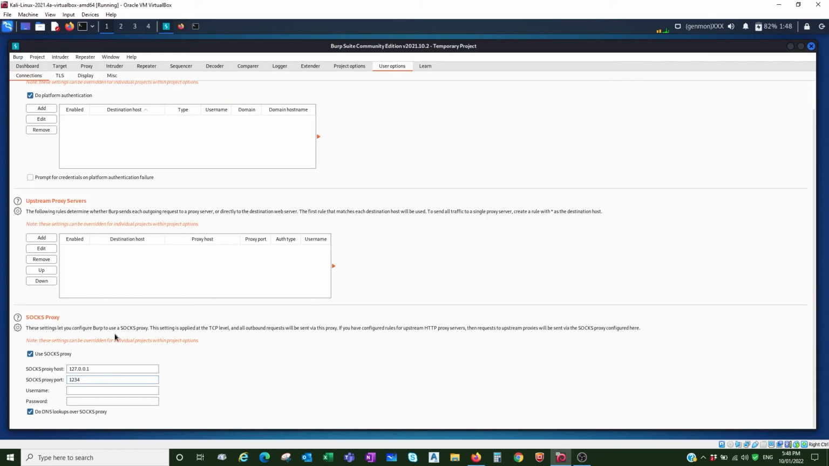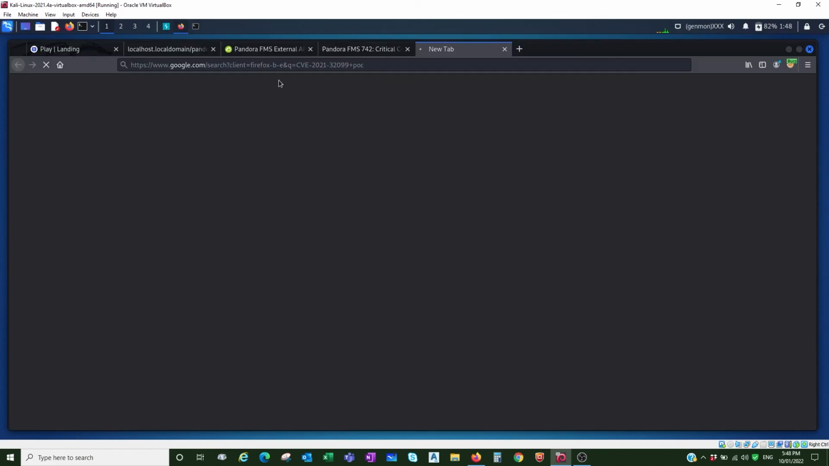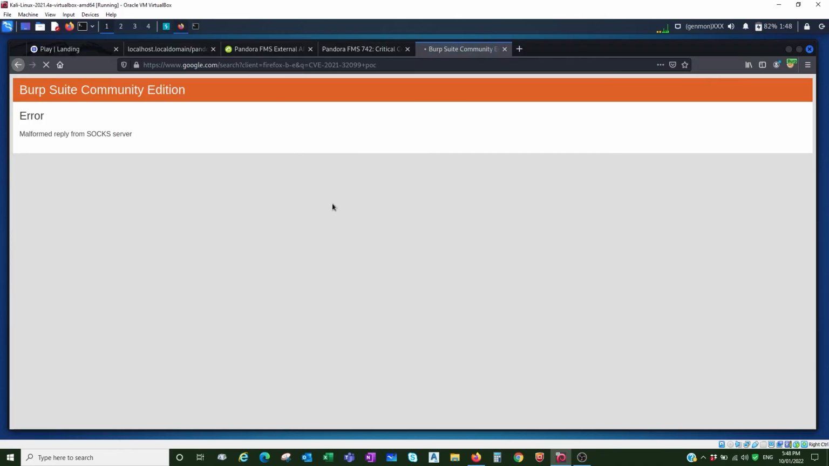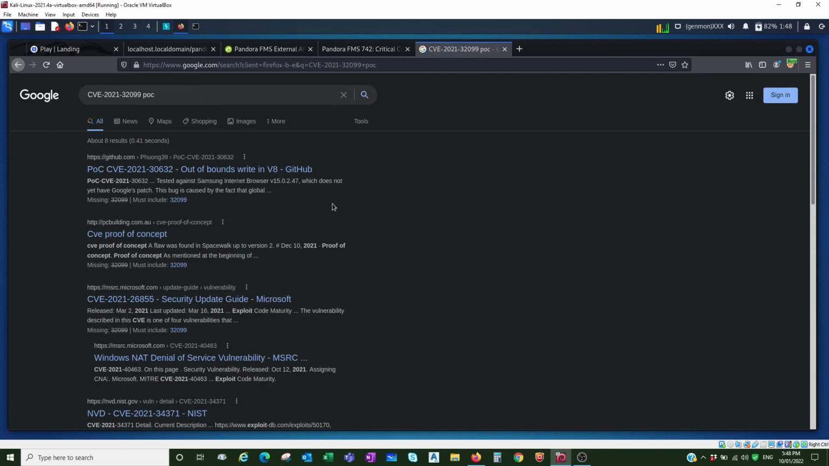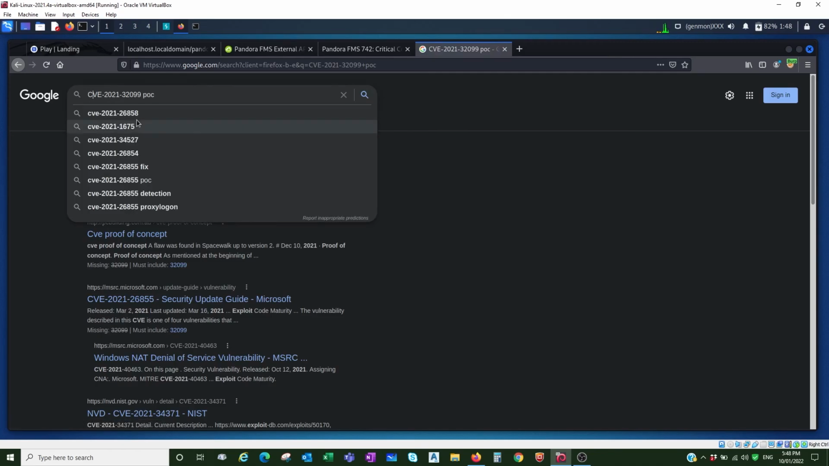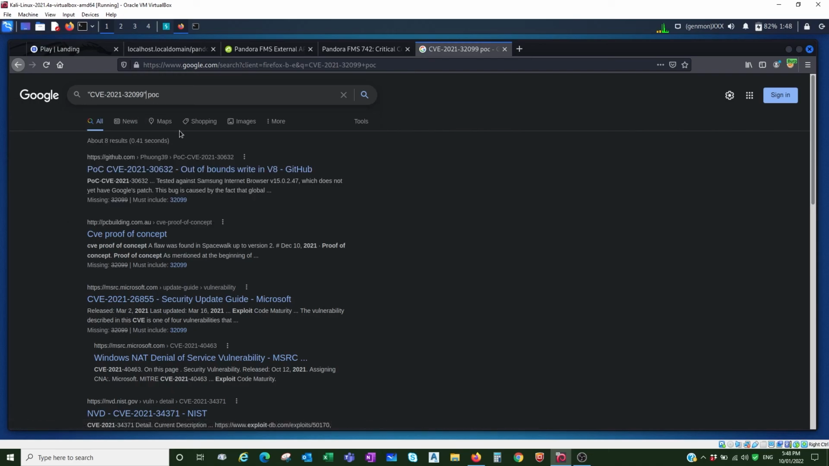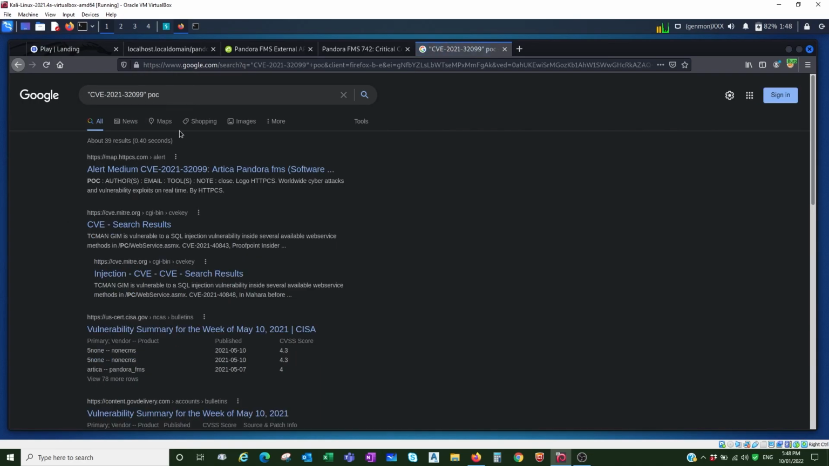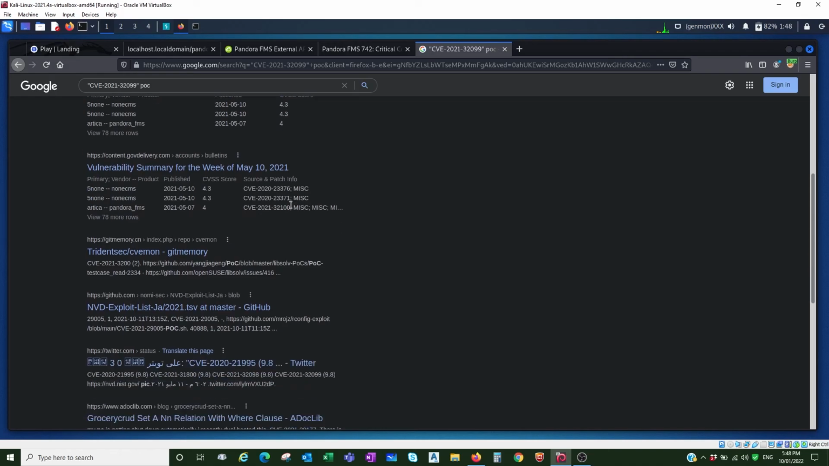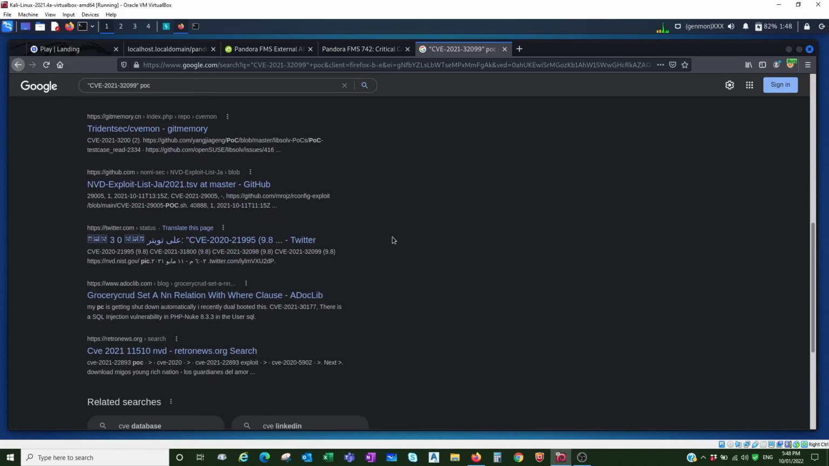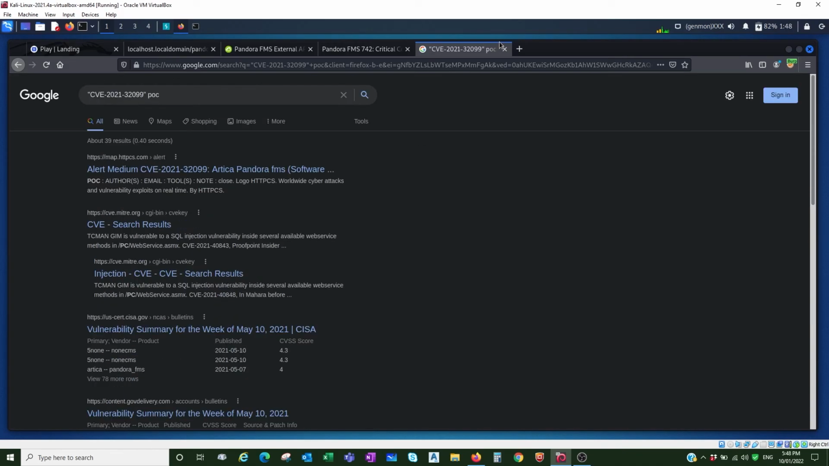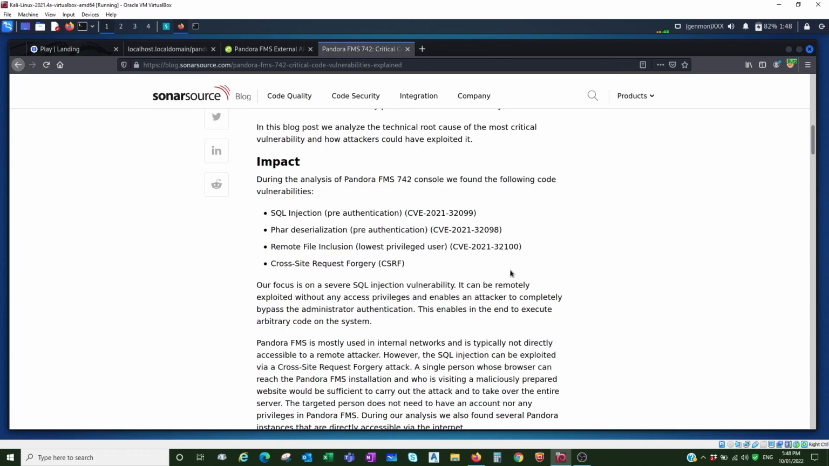I have to turn off our SOCKS proxy when doing research here. Let's have a look. Don't have any for this CVE. Let's double quote that. Proof of concept. I'm familiar with that slide there. Yeah, so it doesn't look like there's a proof of concept that is easily available.